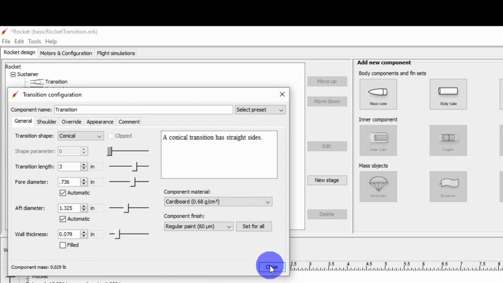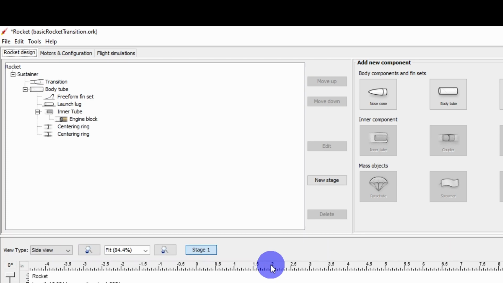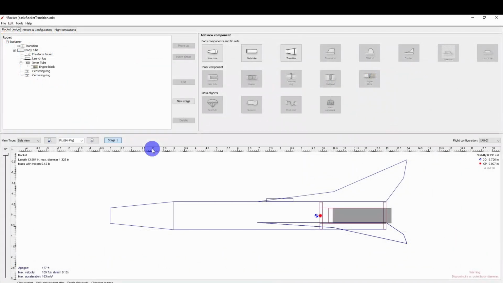We'll hit the OK. And then we'll go back here, and you'll see we just got a cone on the front end. Now, the problem is body tubes will not let you move forward and backward like an inner body tube will or any other part. But an inner body tube can't have a nose cone. So we're going to cheat, and I'm going to show you how to cheat to make this work.